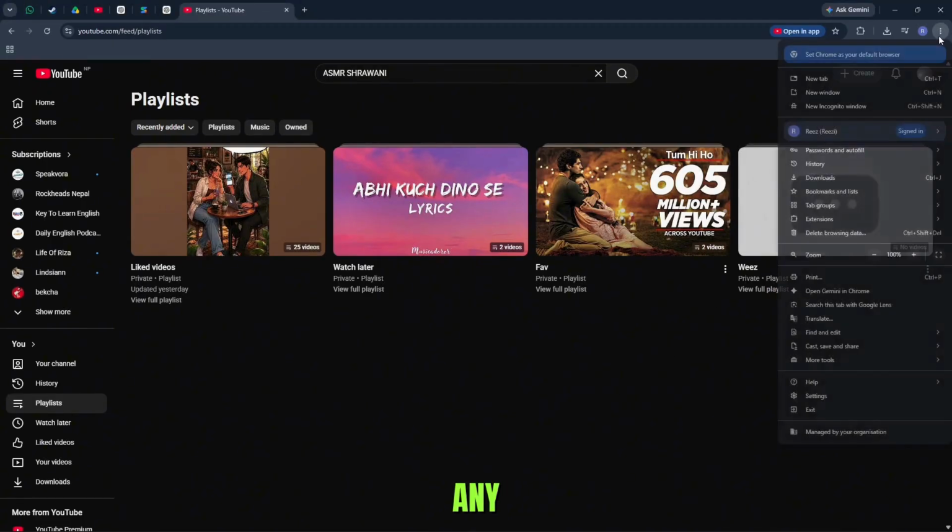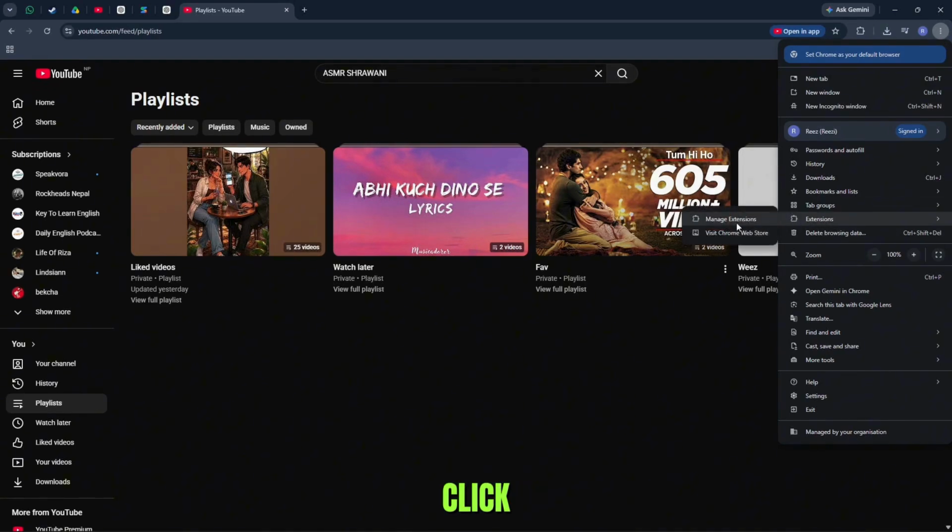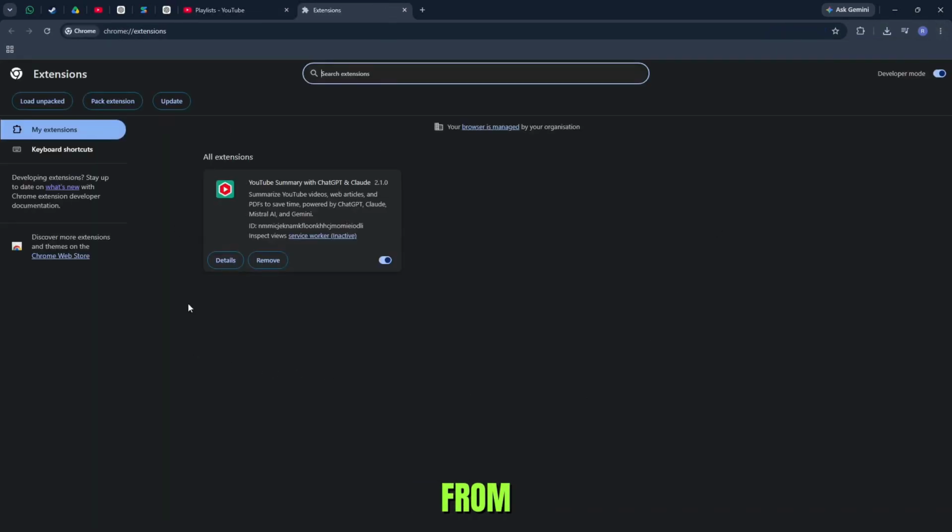Check if you have enabled any extension. To check that, click on three dots, go to the option extension, click on manage extension. From here, you can easily remove or disable any suspicious extension such as ad blockers or VPNs.